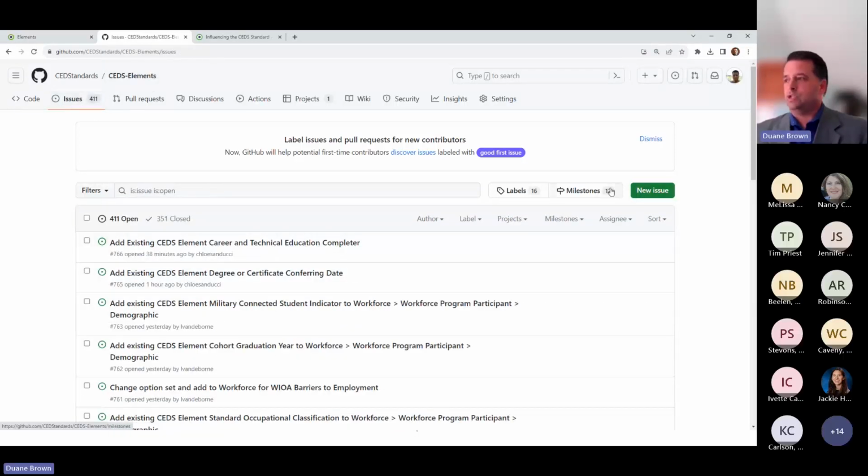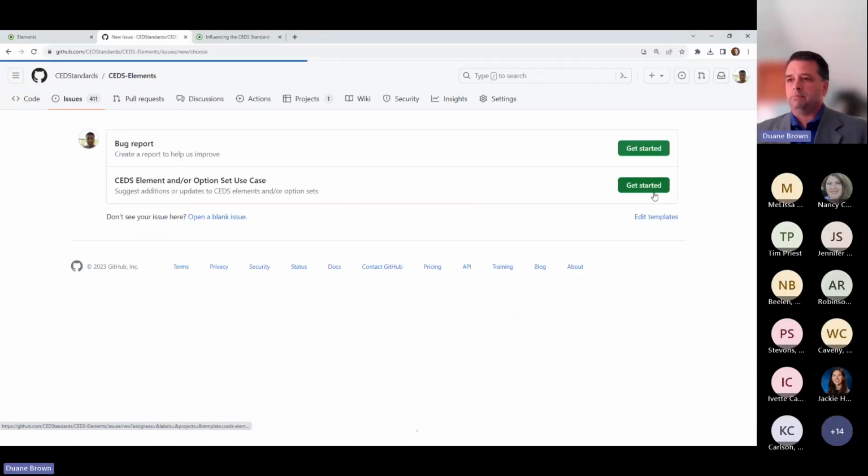So it's always on this issues tab. You're going to have access to this new issues button. So you're going to click on new issue. There are two options available for you. You have the bug report and you have the element or option set use case.